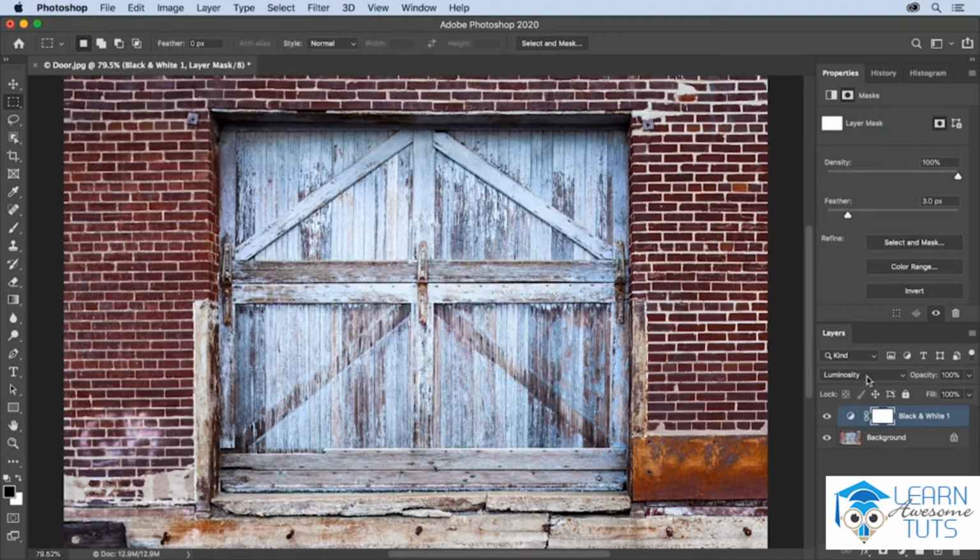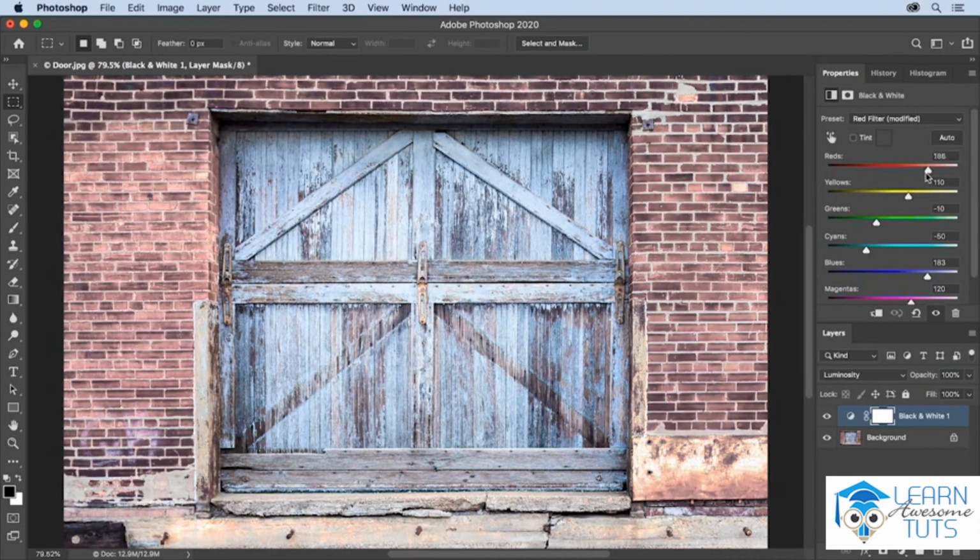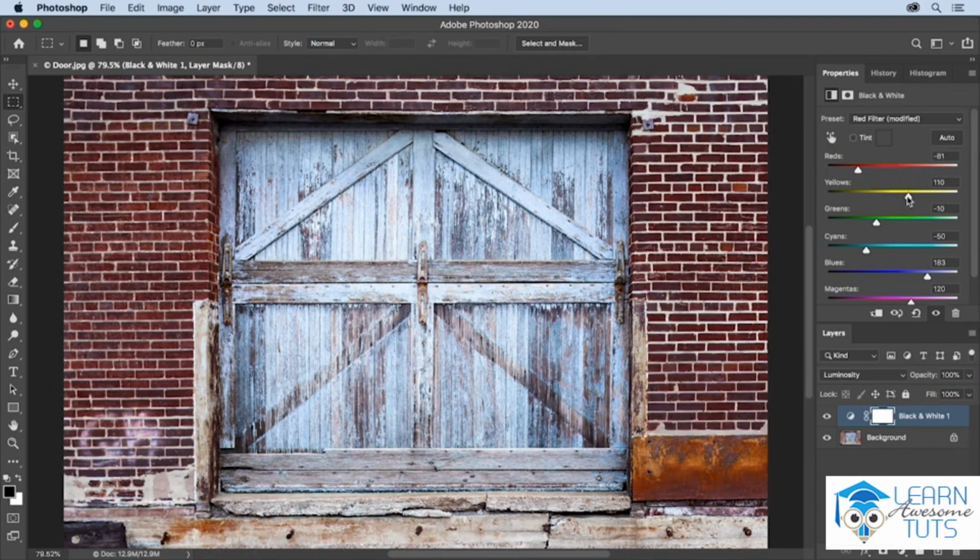Because it's set to luminosity mode, if we look at the color sliders, the image will retain the color values, but I can use the sliders here to lighten or darken any of the color ranges in the image without actually taking the image to grayscale. So there you go, a great way to convert your images to black and white, either globally or locally, or just use the black and white adjustment layer to change the way that the luminosity values in the image are changed to grayscale while maintaining color.